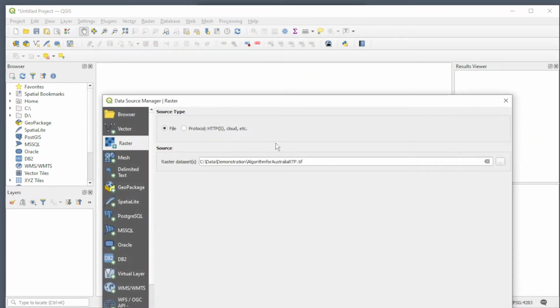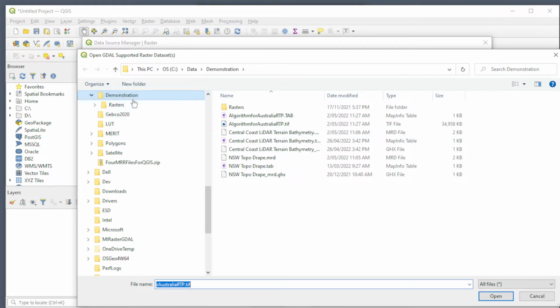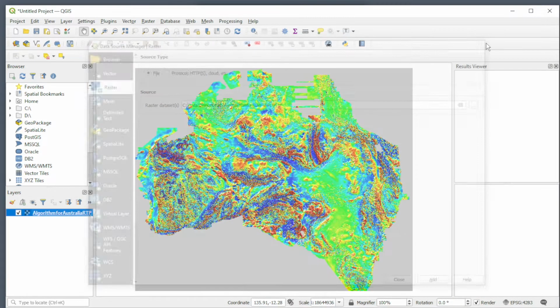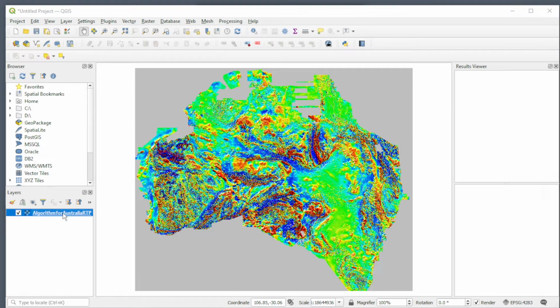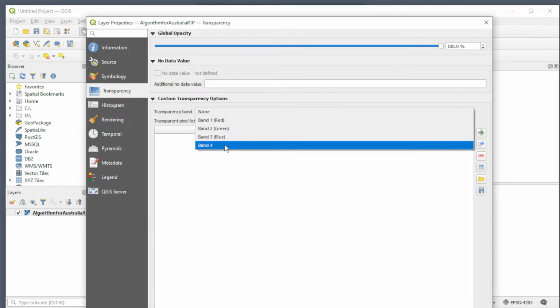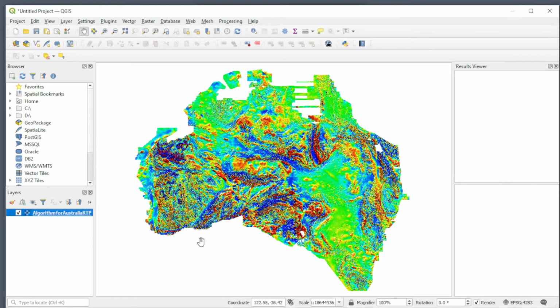Add a raster layer. Browse to the file that you want to display, which is this TIFF file. Add it to a map, and there it's displayed. In QGIS, you'll generally want to go into the transparency option and select band 4, which is the alpha band, as the transparency band, and that removes the background pixels around the outside.